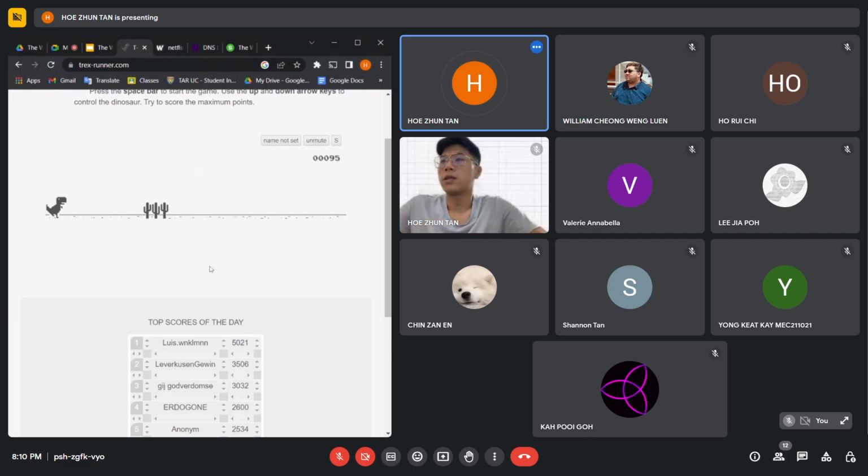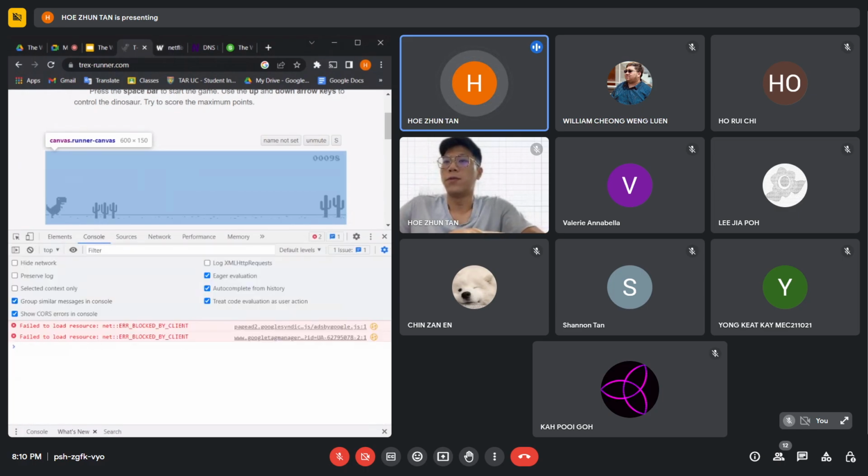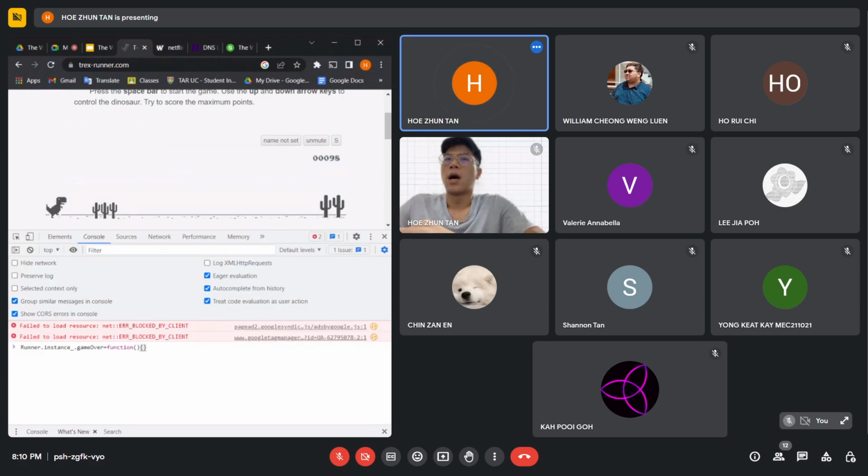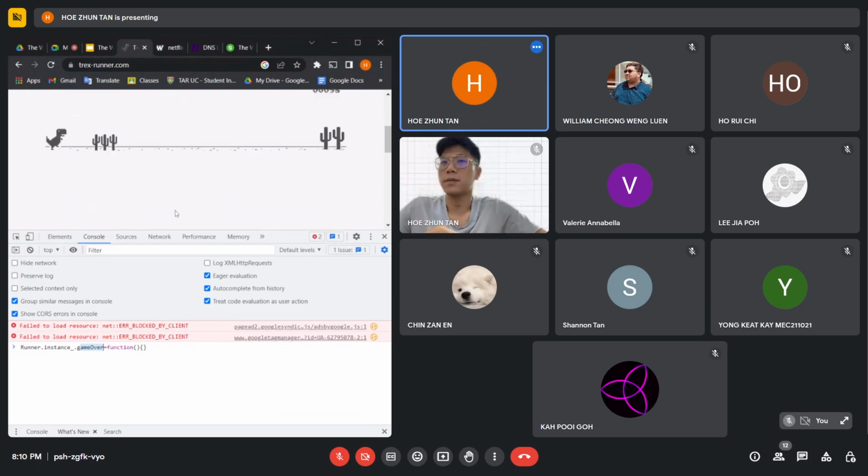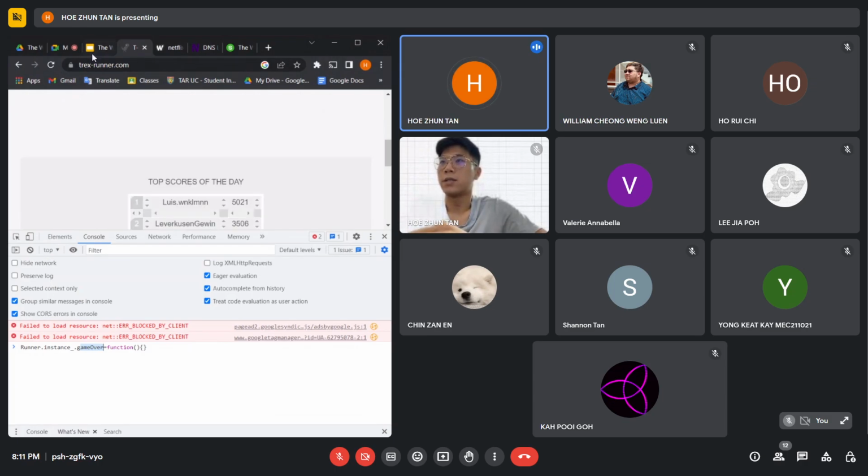So what does this command do? In this game, when you collide with an obstacle, the game over function is called to end the game. By using this command, the game over function is redefined to do nothing. This means that when you collide with the obstacles, the game will not end and the player can continue to play the game. All right, so back to the slide.